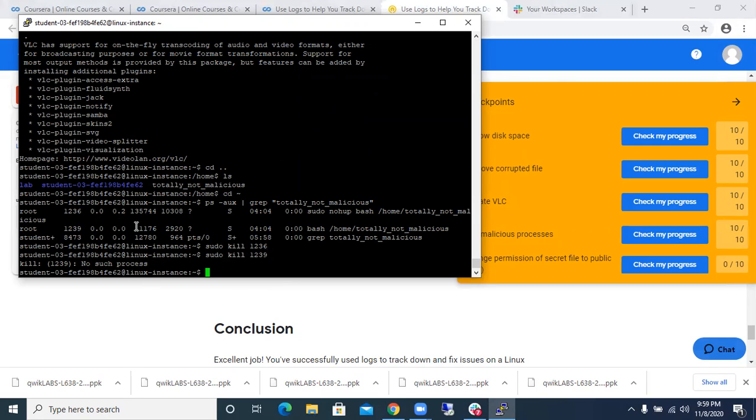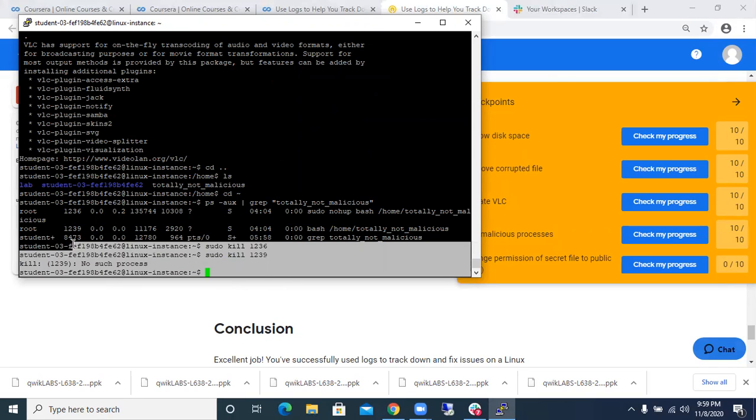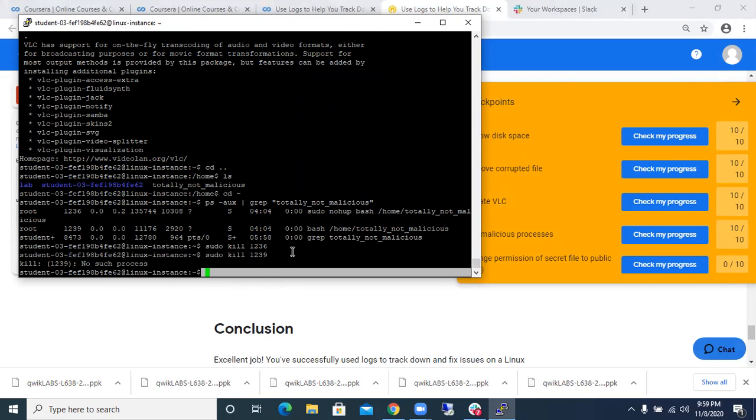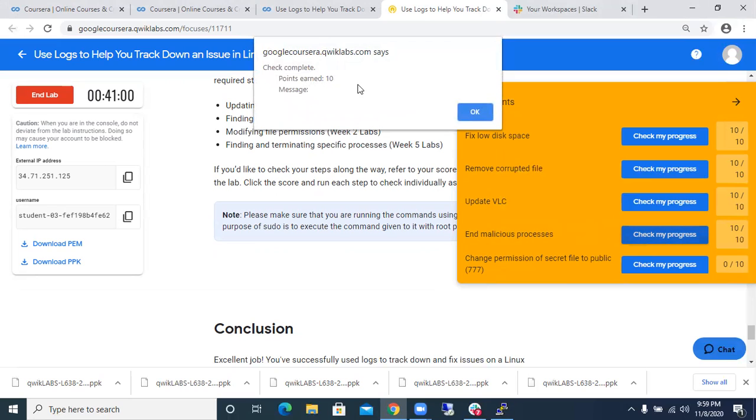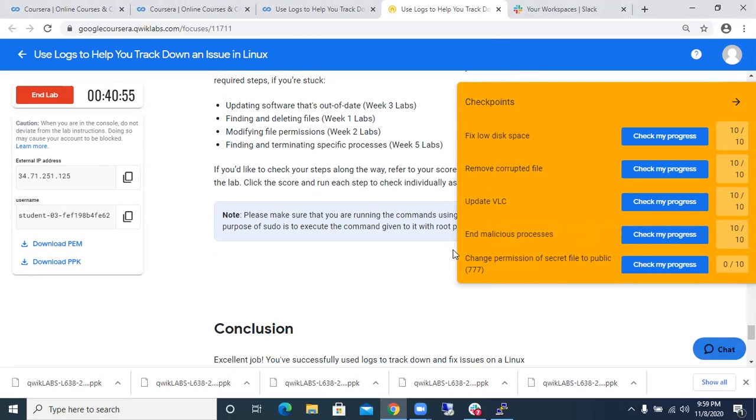If there is a process, it will kill it. If there is not a process, it will say there is not a process. For this one right here, it will never get killed because it's just for the command we gave in the grep command. The commands are also processes, so don't worry about that one. So go back, check progress, and there it is, 10 points. Congratulations. All right, go back, and the last one is to change permissions of the secret file to public.